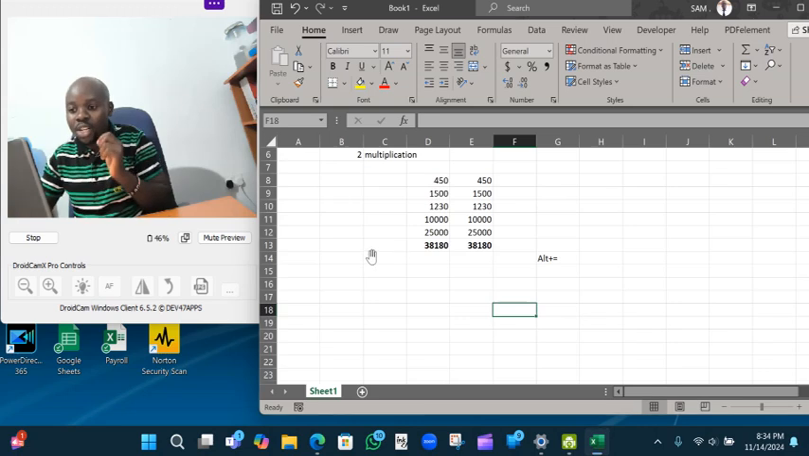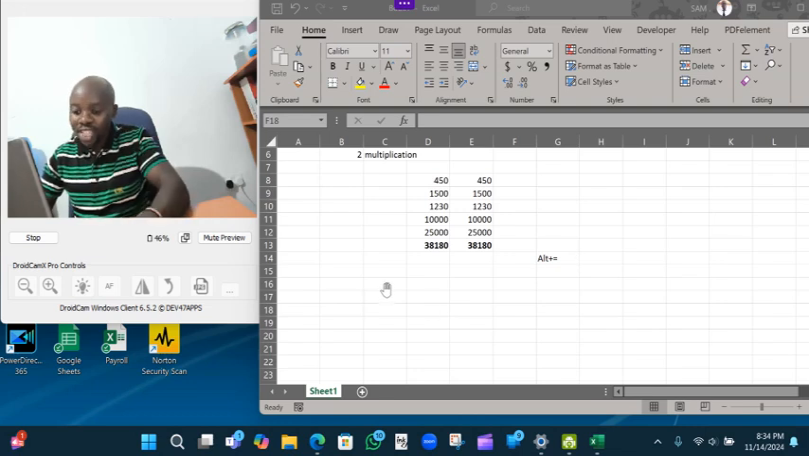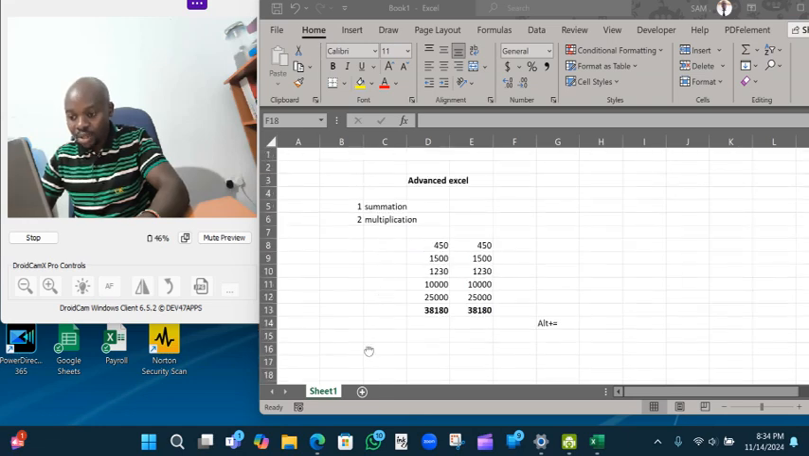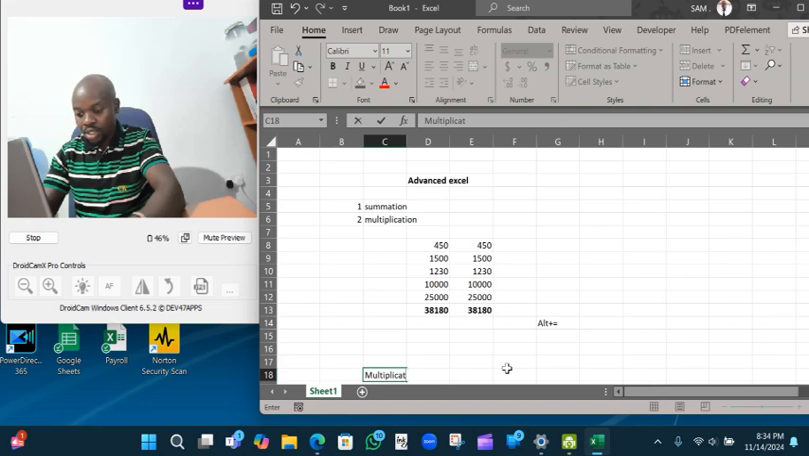I want us to look at something to do with multiplication. Multiplication is another functionality in Excel that I would want us to look at and see how powerful it is, or how Excel carries this out for us. There we go. So that is the second functionality, and here, let me just do it down somewhere here. So it is multiplication like that.